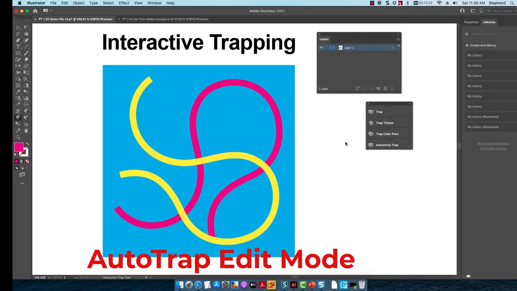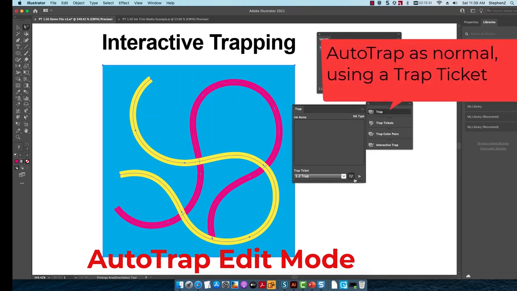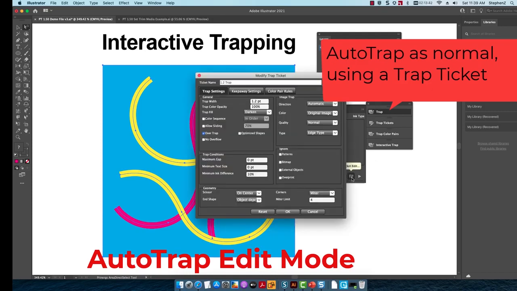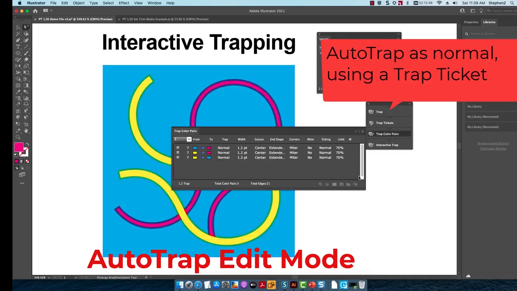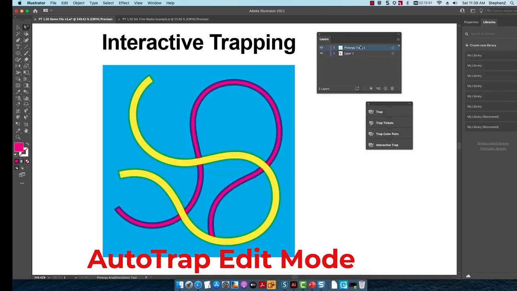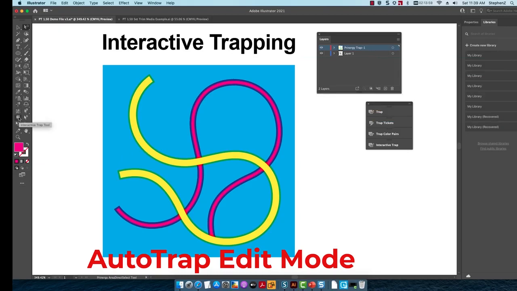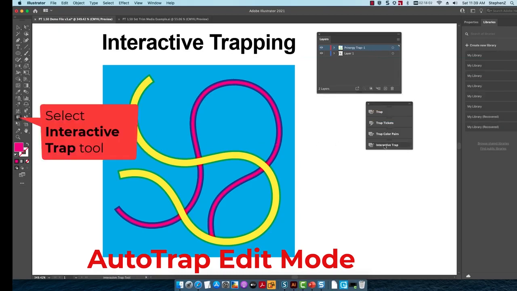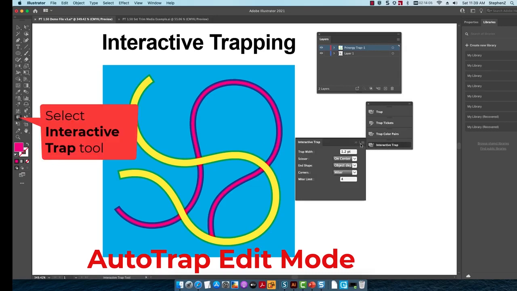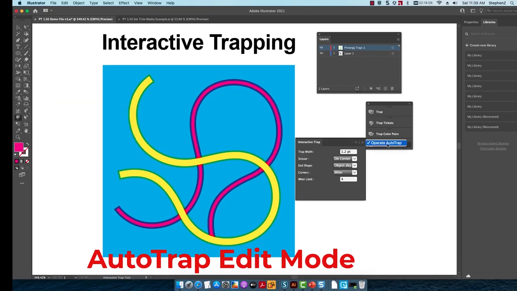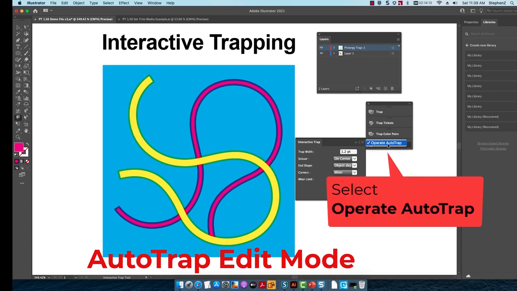You'll simply use auto trapping as you normally would, based on a trap ticket. And traps are created on the PRINERGY trap layer. You can use the interactive trapping tool to change the direction of these auto traps. You select the interactive trap tool from the tools menu, and under the options menu, you have to make sure that operate auto trap is selected.